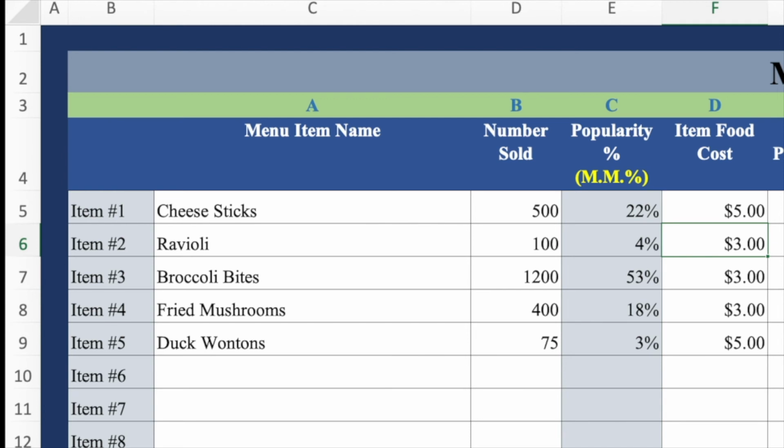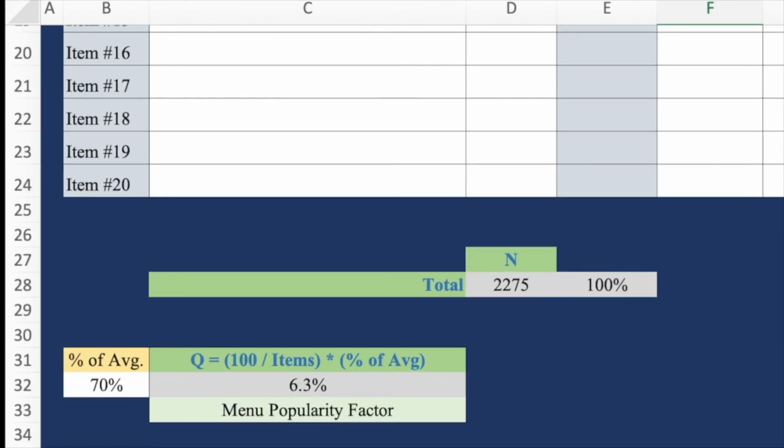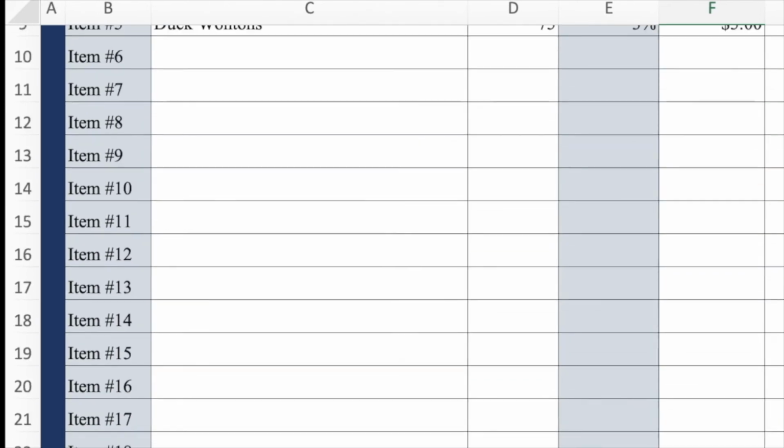Now, in 1 month, I sold 500 orders of cheese sticks, 100 orders of ravioli, 1,200 orders of broccoli bites, 400 orders of fried mushrooms, and then 75 orders of duck wontons. Fair enough, right? That's going to give me a total of 2,275 total items sold to represent 100%. Okay.